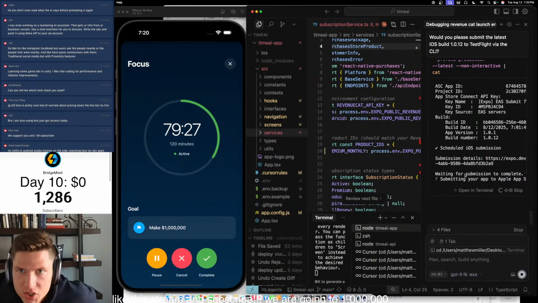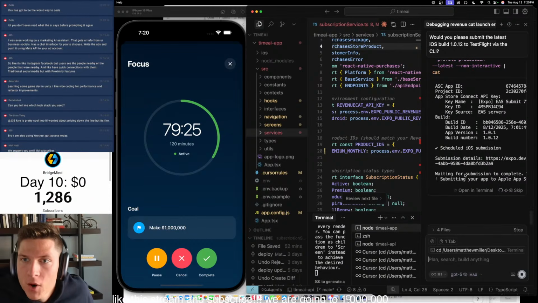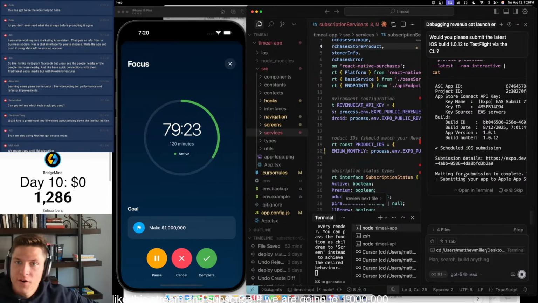J35 said I was working on a marketing AI assistant that gets your info from your business socials, has a chat interface for you to discuss, writes the ads, and push it using Meta API to your ad account. Wow, that sounds complex.